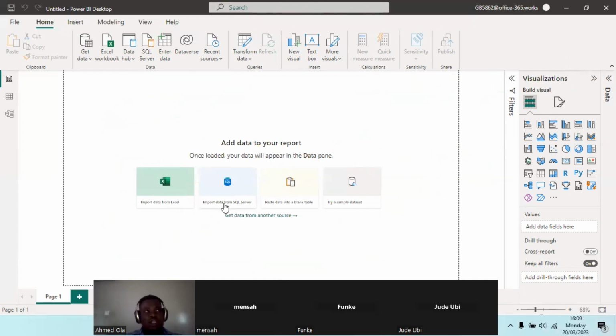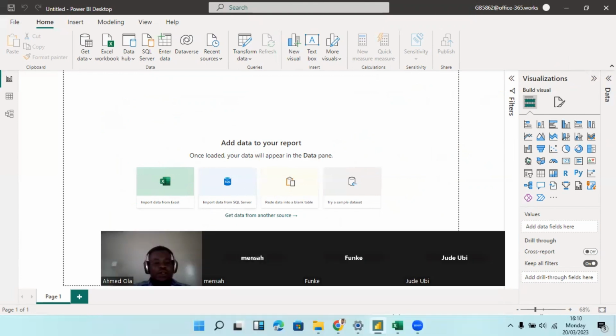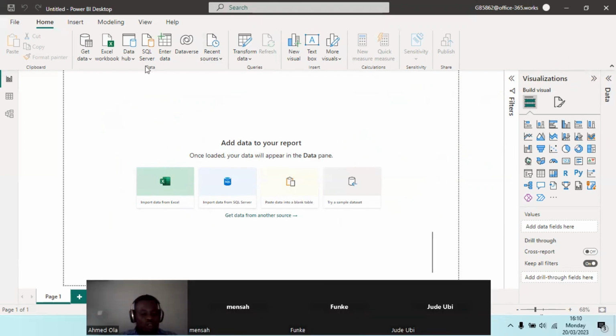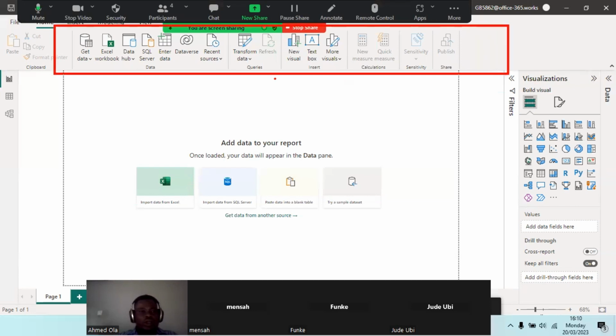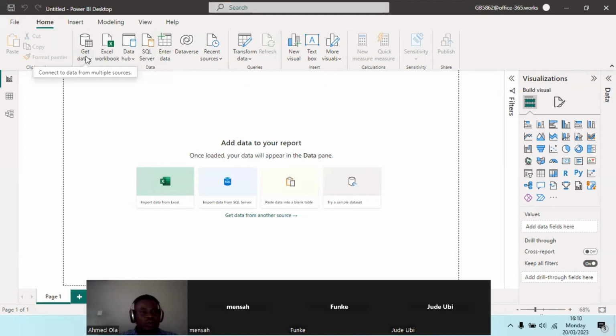Before you can do anything in Power BI, you need to first bring data into Power BI. To do that, you come to this ribbon here. Just like Excel, it also has its own ribbon. So you can always get a lot of things done here. I click on this Get Data.